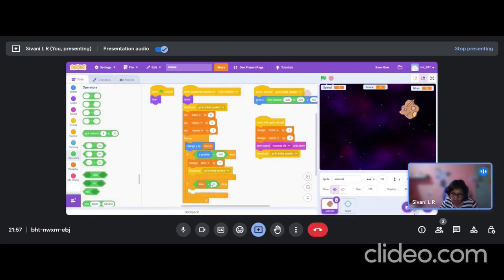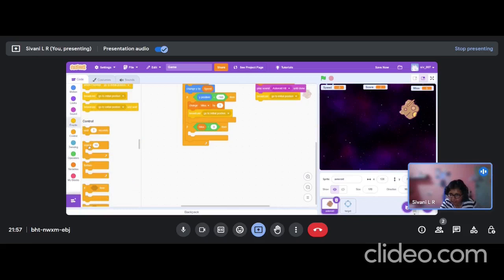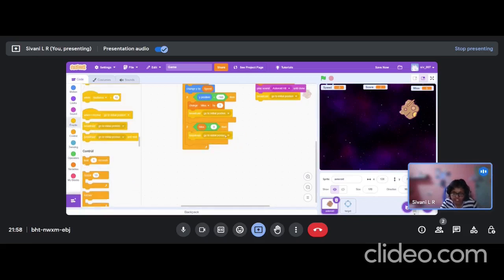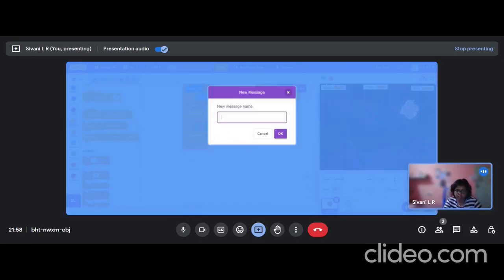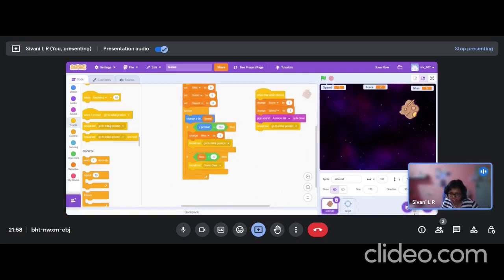If miss is equal to, let's say, 3, what then? We can use broadcast. We have to broadcast a new message. What is that message? Game over. Now we have to add in the logic for the game over.